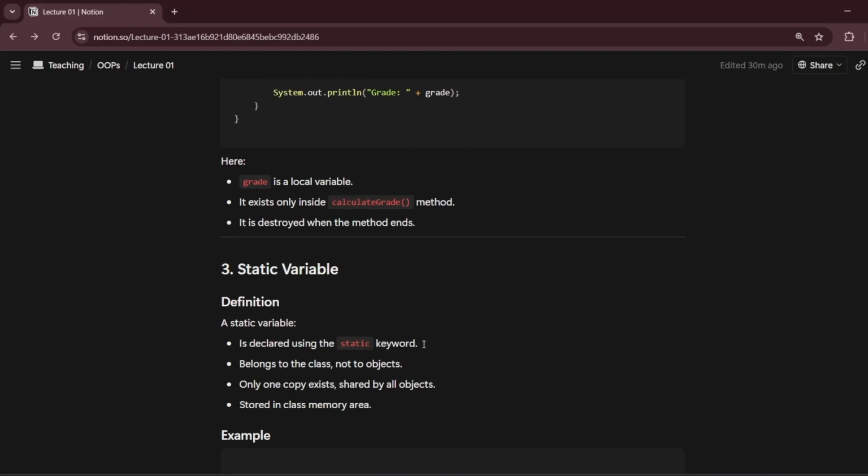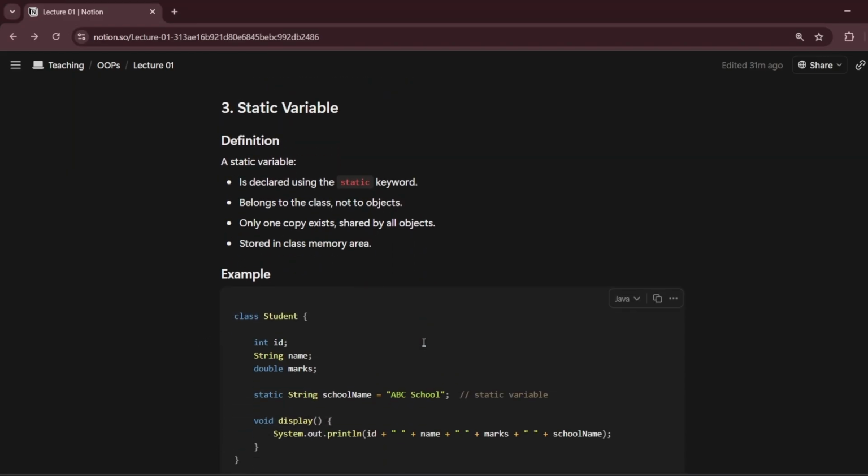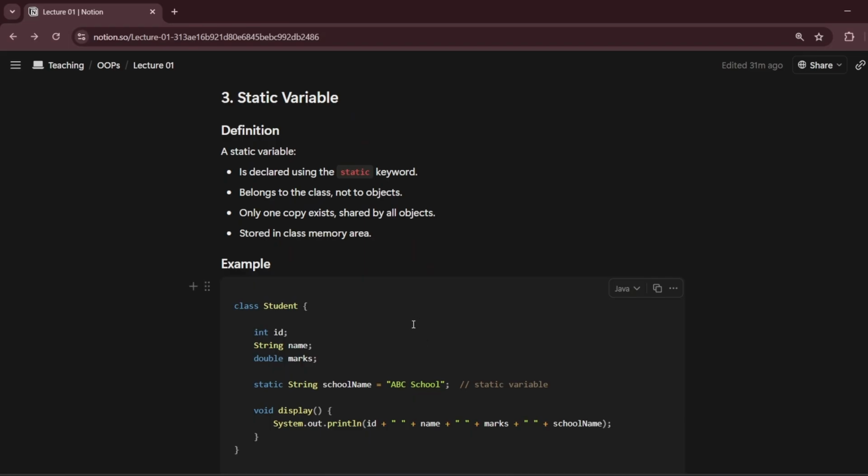Now let's talk about static variable. What is a static variable? So first of all, static is a keyword. It is declared using the static keyword. It belongs to a class, not an object. I will tell you what it means.